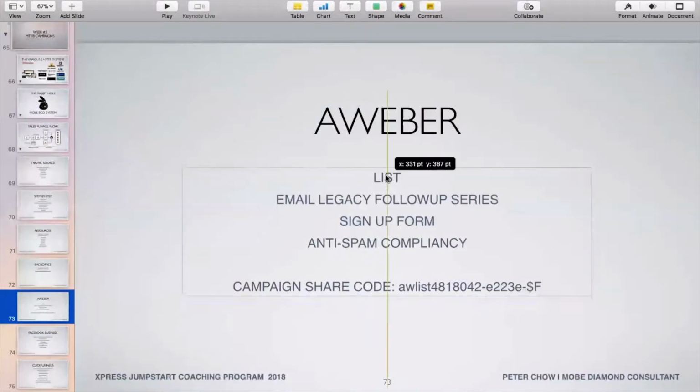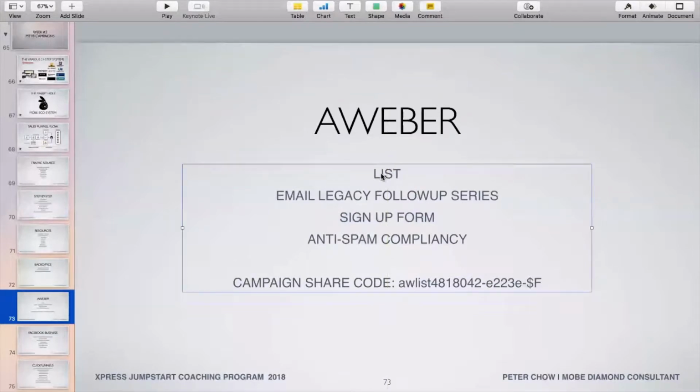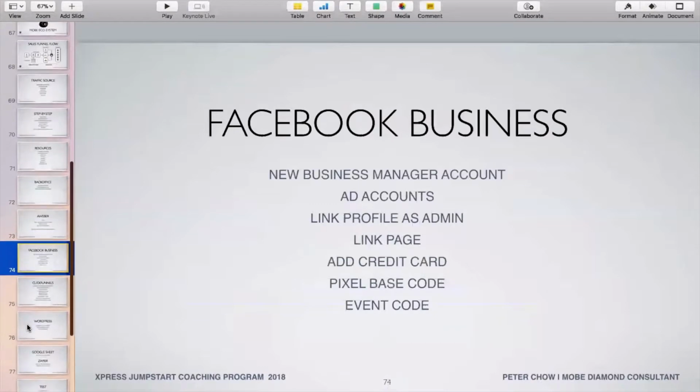So far, we have already finished Aweber. We have created leads, we have done the email legacy follow-up series, we have created the form and anti-spam compliancy, and the code sharing is already provided for you. So let's move on to Facebook business.